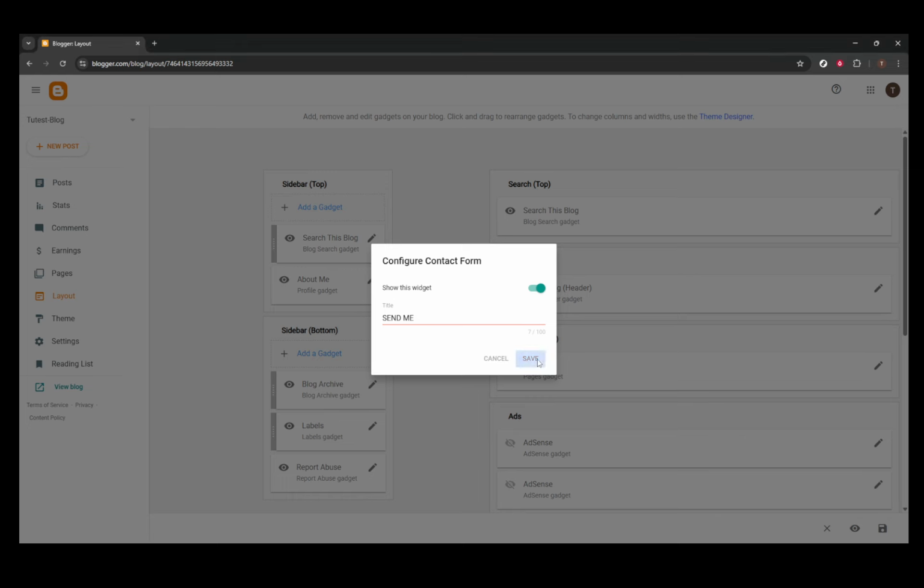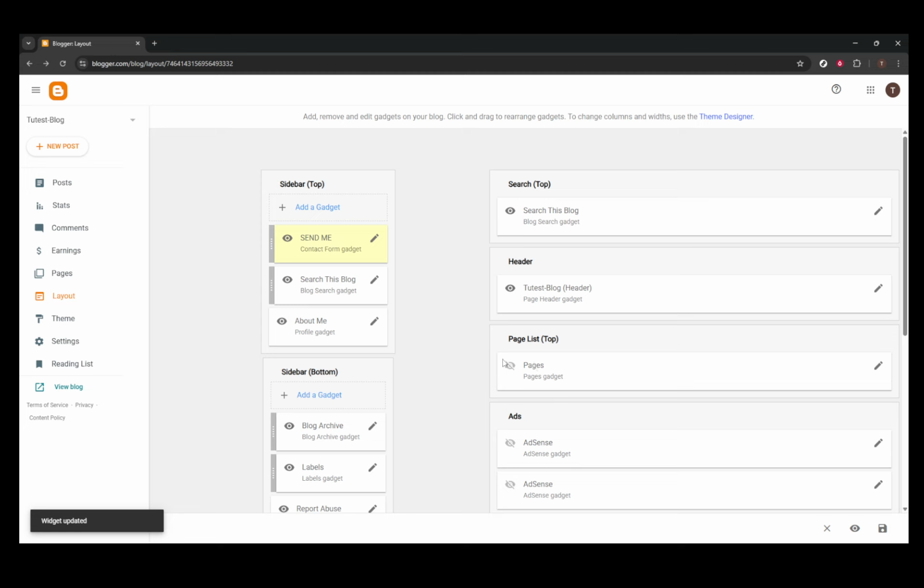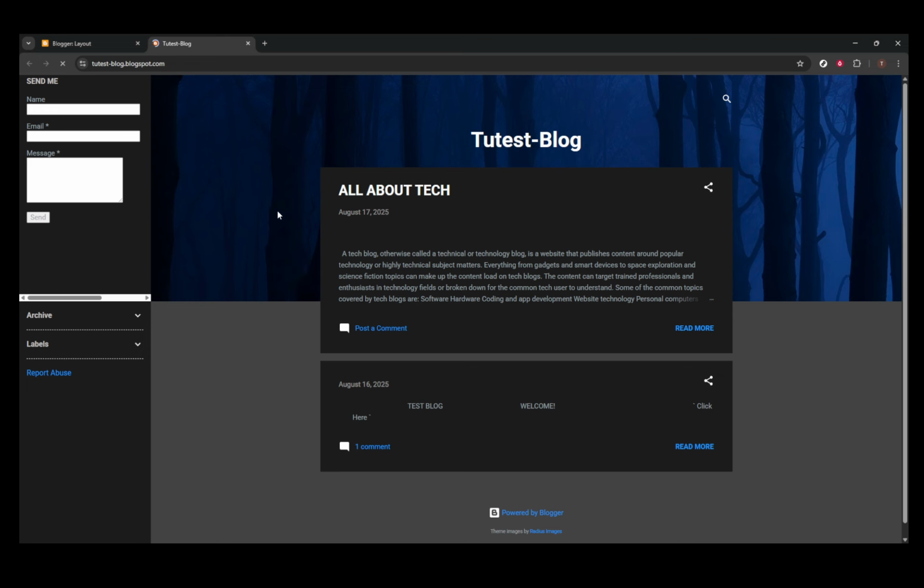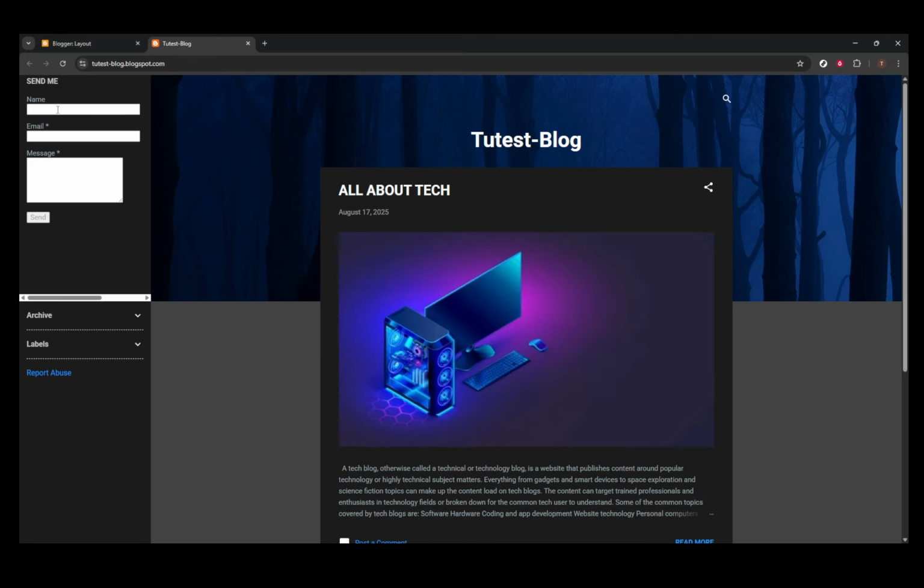Now the exciting part, previewing your work. Go back to your blog and check out the new addition. You should see the contact form ready for your visitors to interact with. Once they fill it out and send you a message, you'll receive their communications directly in the email associated with your Blogger account. This makes it easy for you to stay connected and responsive to your audience.